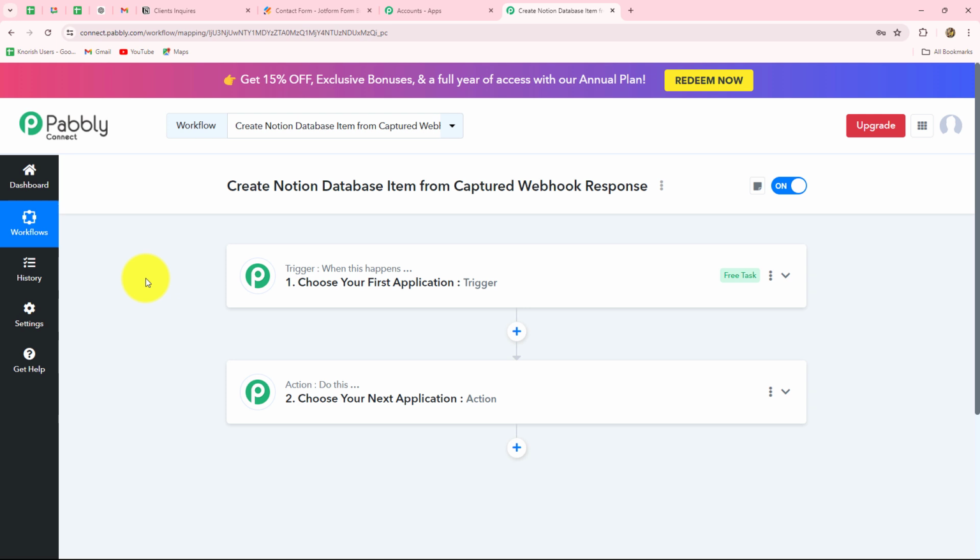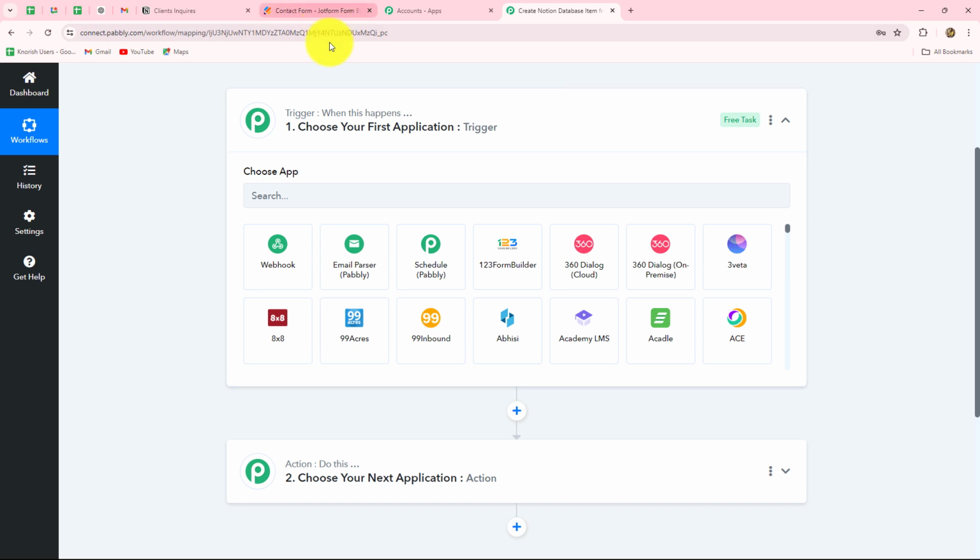So that's why we are going to use Webhook by Pabbly over here to capture the response of an application which is not connected with Pabbly Connect, so that our work will not get stopped and we will be able to create an automation with any of the application. So here let's start creating the automation. First of all, we'll go towards our trigger step, and let's suppose here I'm going to set up the connection between JotForm and Pabbly Connect.